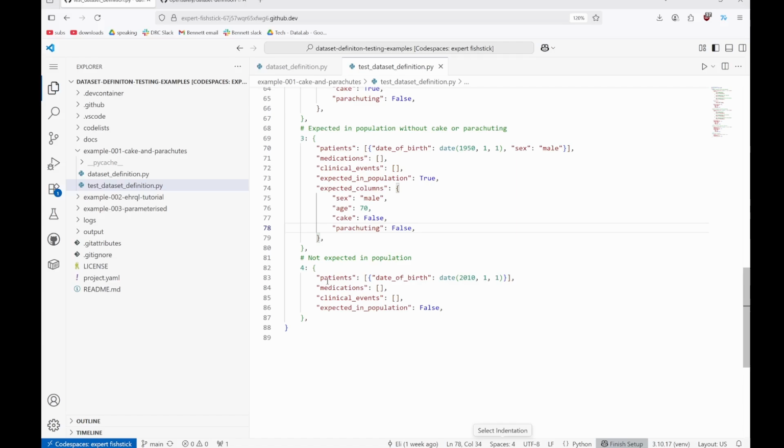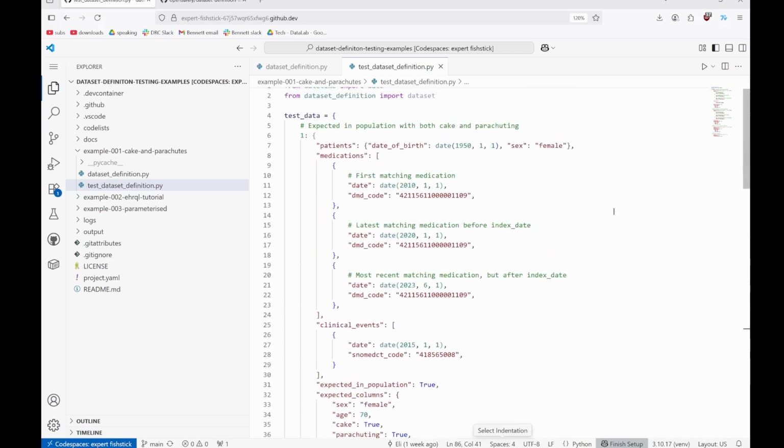Our last test case is someone who's not expected in the population at all, given that they have a birth date that makes them too young for inclusion in this study. They have no history of medication and clinical event. It wouldn't matter if they did, because they are not expected in our population. Because they're not expected in our population, we don't have to fill out the expected columns section for this expectation data. So that's a test dataset definition file, inputs and outputs.